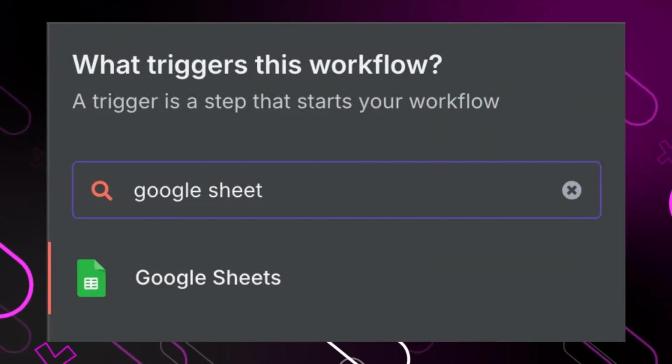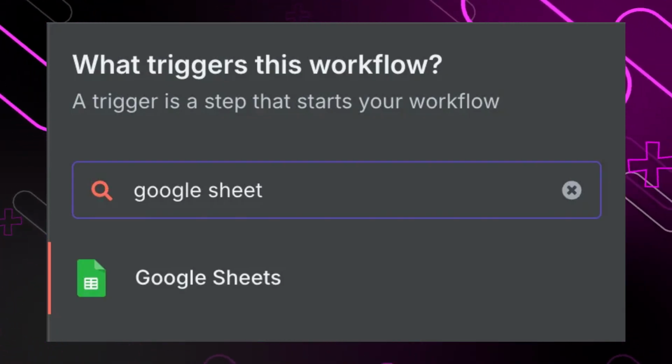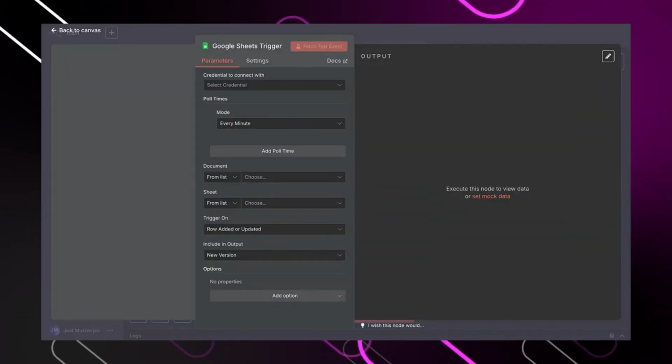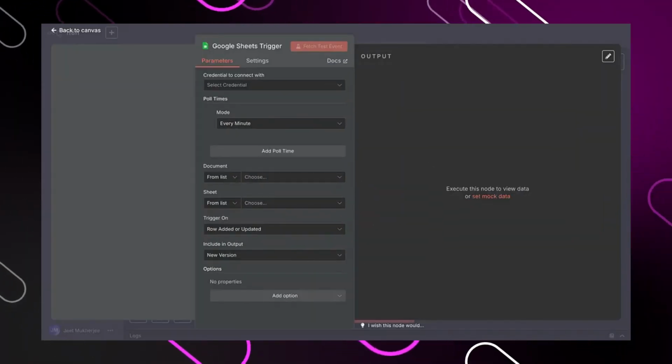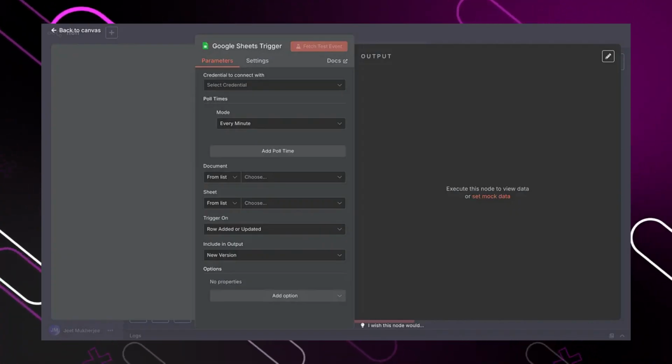Now open n8n and create a new workflow. Click Add First Step and search for Google Sheets. Choose the trigger On row added or updated. Now click Select Credential and choose Create a new credential.